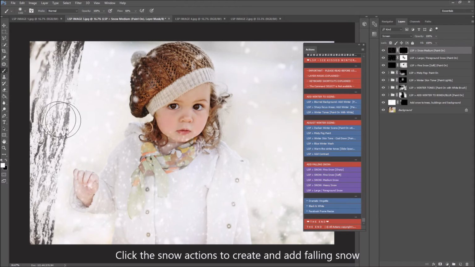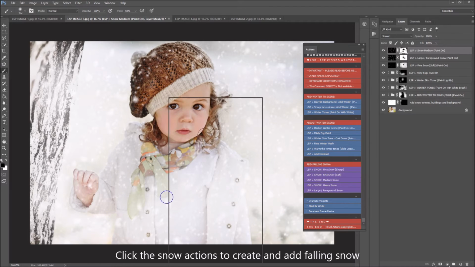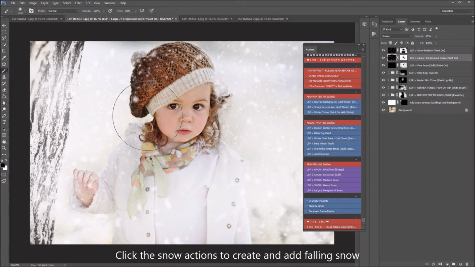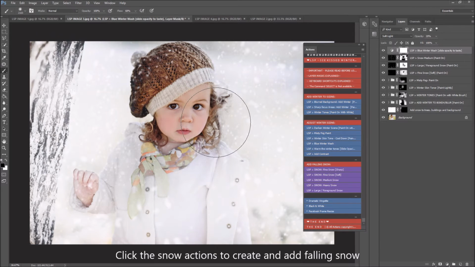So this is a medium snow coverage, which might seem like quite a lot, but again you can get your black brush and paint it off anywhere you don't want that to show. I'm going to take some of this large snow off her hat. What I may do is run a blue winter wash and turn this right down to low.